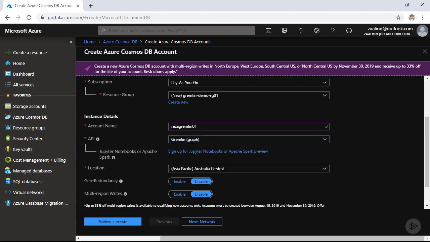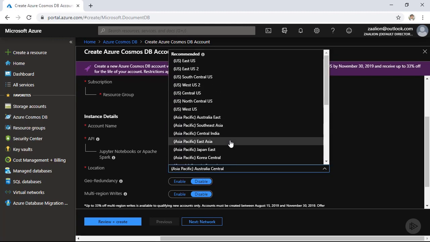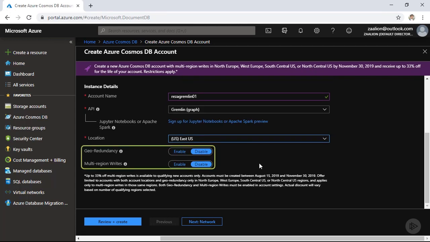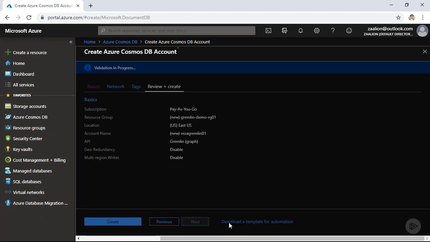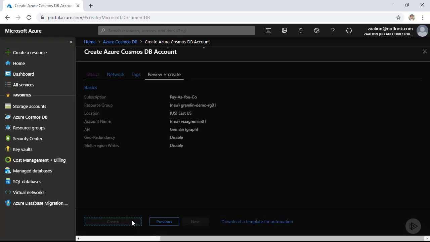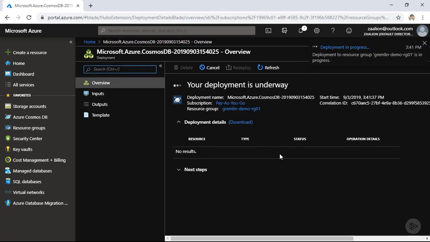For the location, I am going to put my instance in East US, and we are going to leave geo redundancy and multi-region writes as disabled. Click on Network, Tags, Review plus Create, and clicking on Create. And let's wait for our Cosmos DB Gremlin API to get provisioned.